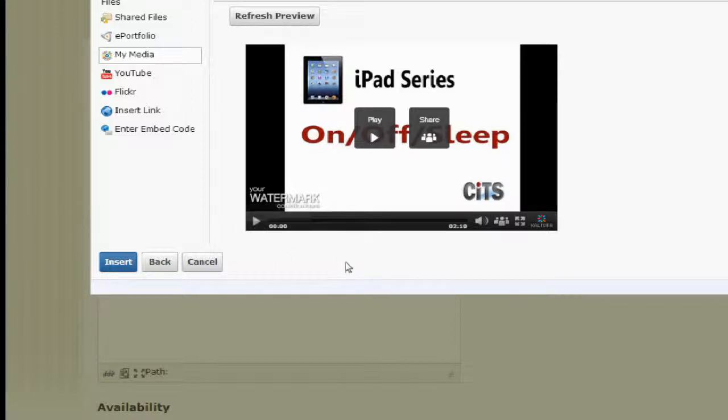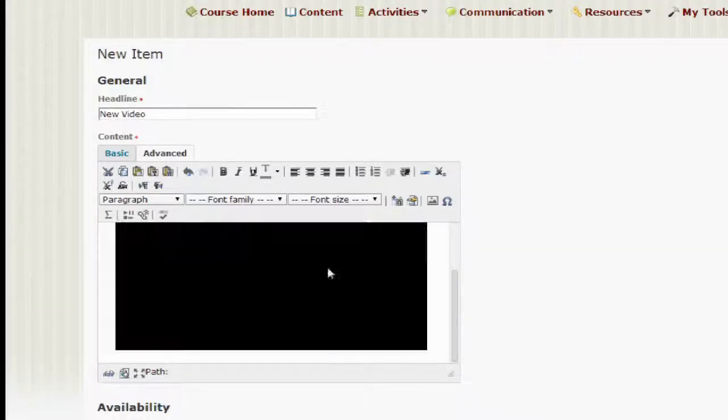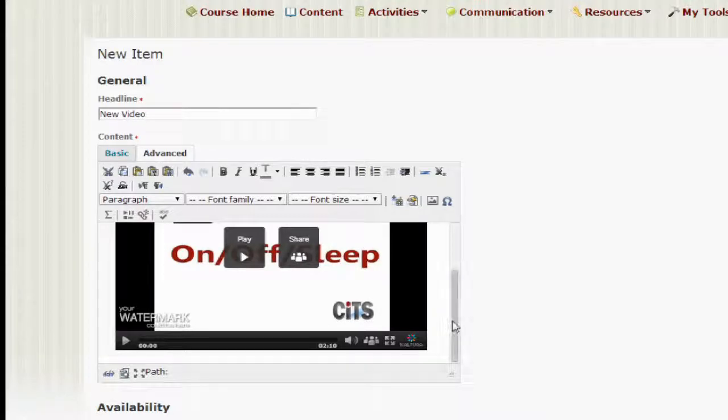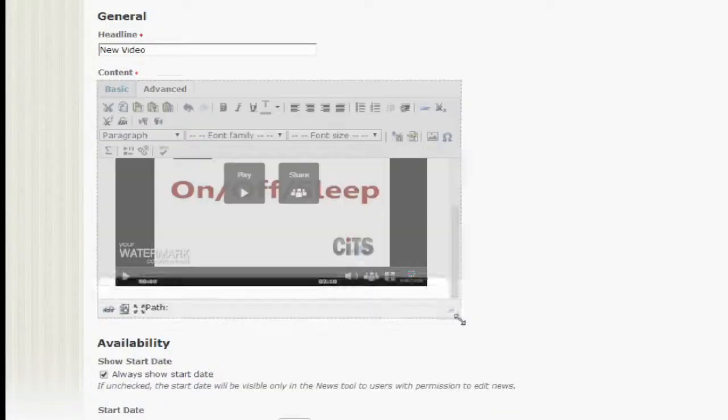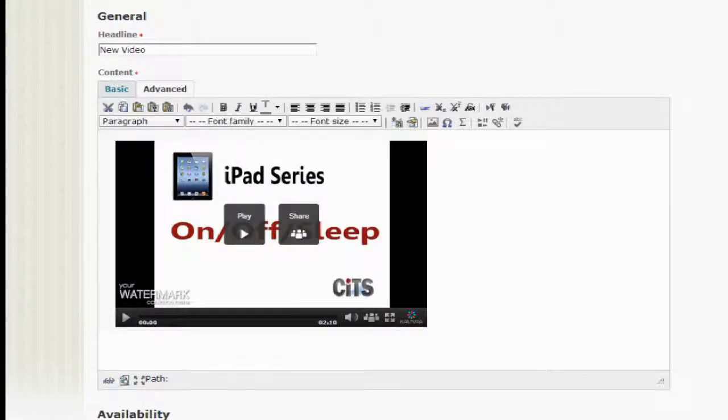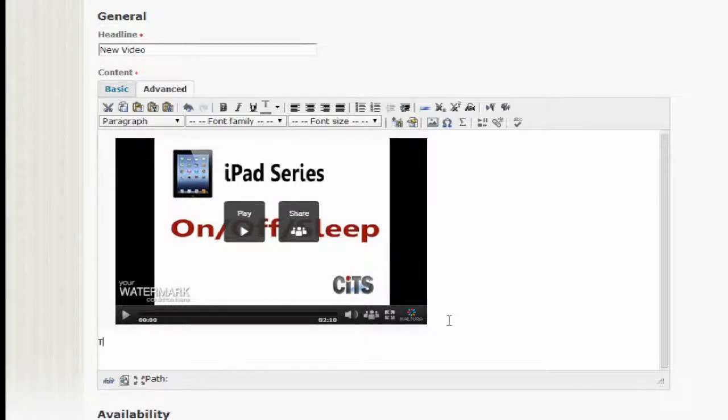So now you can see that we have a play button, we have a volume button, a button that we can share with friends, open to full screen, play here, and also sharing here. So I'm going to go to the insert button, the blue insert button, click on that, and then I'm going to make this a little bit bigger so we can see what it looks like. And below the video, there we go, I'm going to type, this video is stored on the Kaltura server.